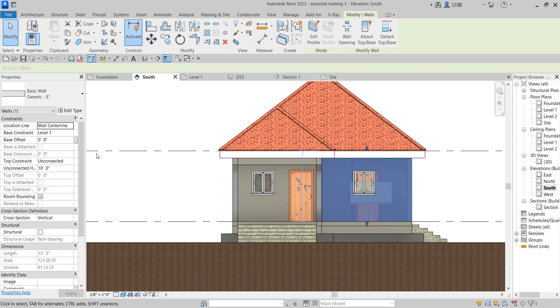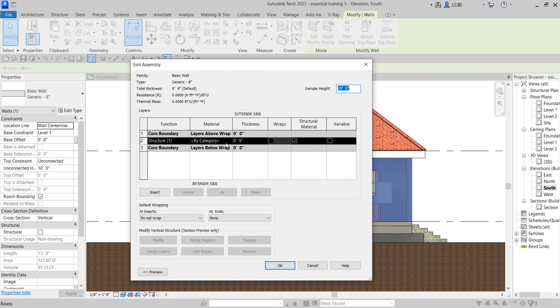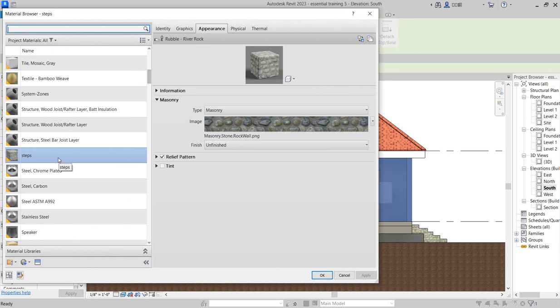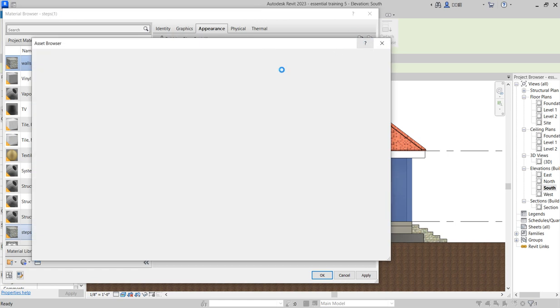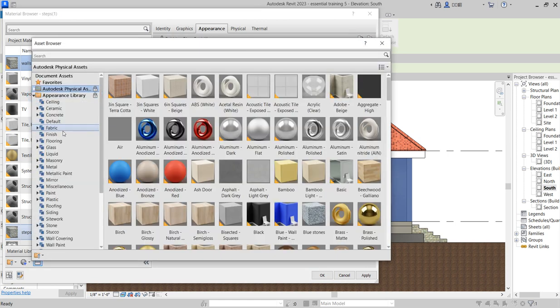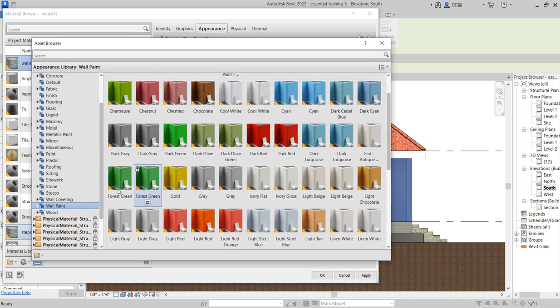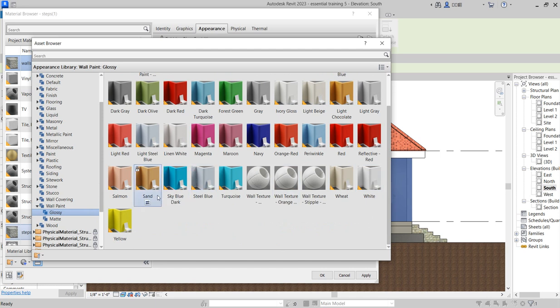From the wall now you come to edit in place, edit the structure, material edit. So instead of this one I change this and say duplicate assets and call this one walls. So from here you change it and you look for the material appearance again and you come to wall paint. So I want to click on this arrow to give me more options. I want to use a glossy paint.